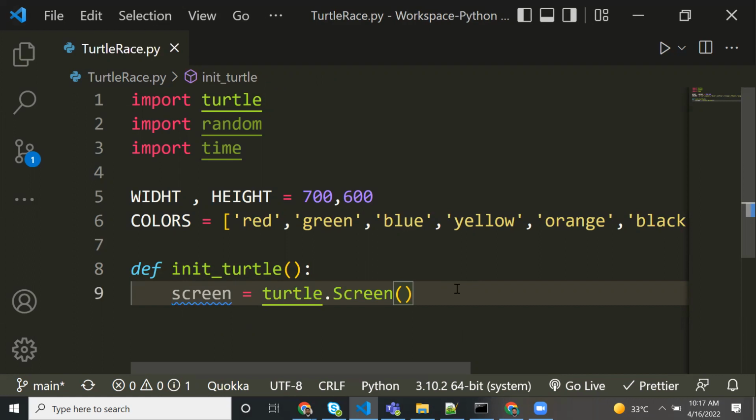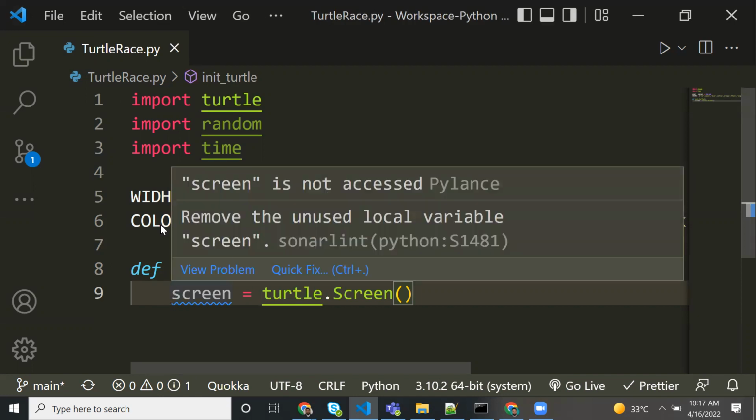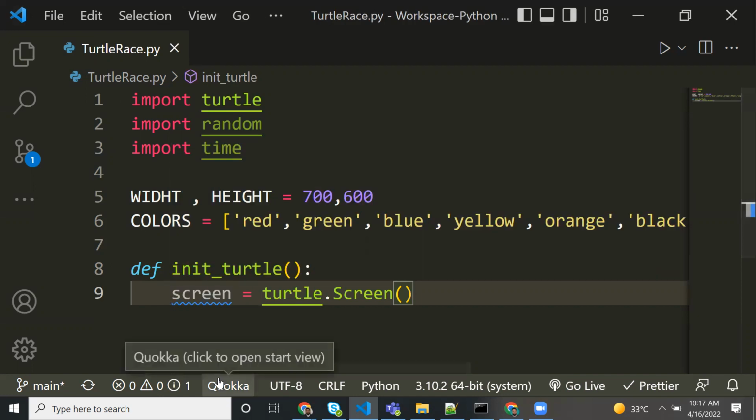So if you are giving this 4 space, all the code that comes under this indentation belongs to this function. One student asked, what is a def? Def is the keyword to define the function.